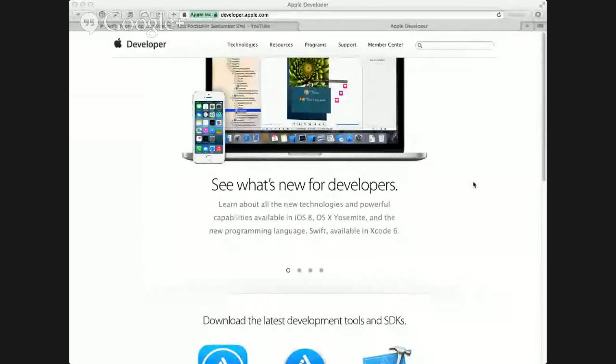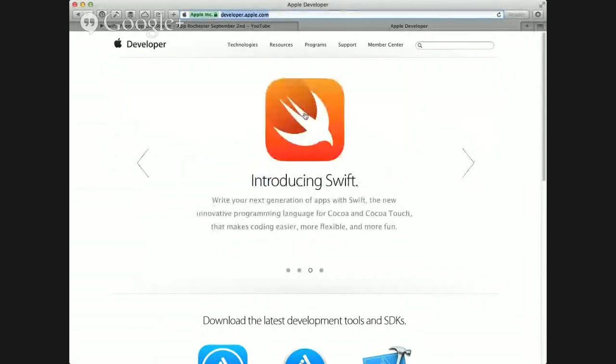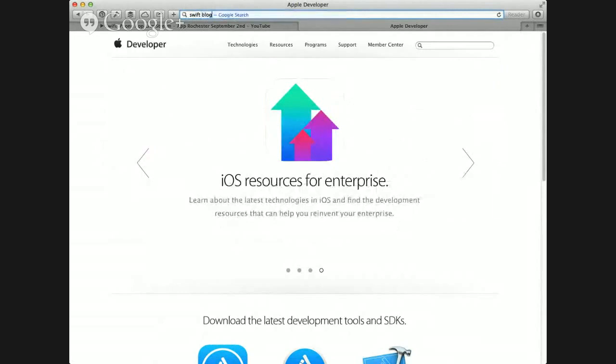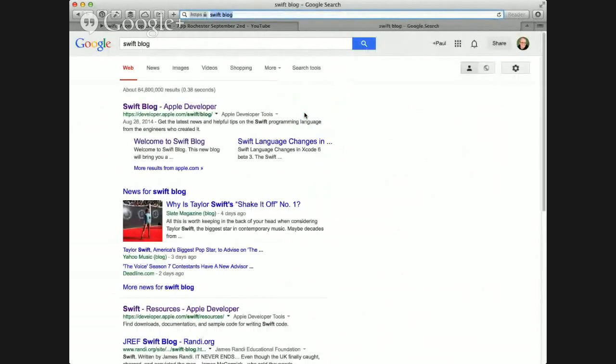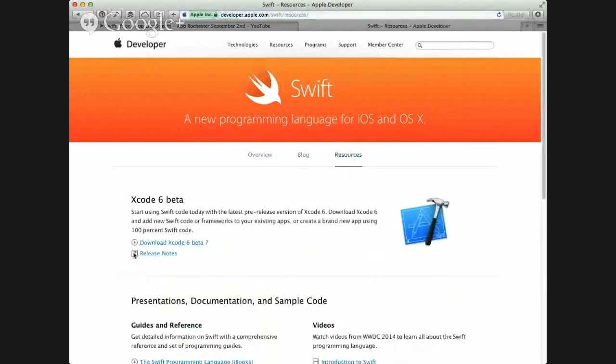So there's 2 places to get Xcode right now, and they're going to be a little bit different sort of moving forward. What you're going to want to do is learn about Swift. So if you just Google Swift, and you could do Swift blog. If you just type Swift blog in Google, the first thing you should see is developer.apple.com/swift/blog. If you go ahead and click on that right here, this is the Swift website, and what you're going to want to look at here are the resources right in here. So if we click on this, this will allow you to download Xcode 6 Beta 7 right here.